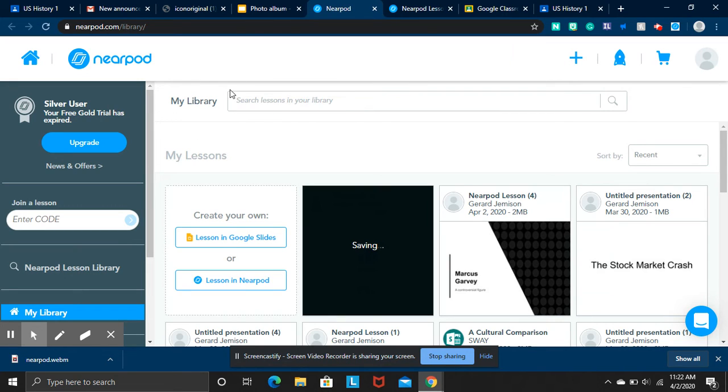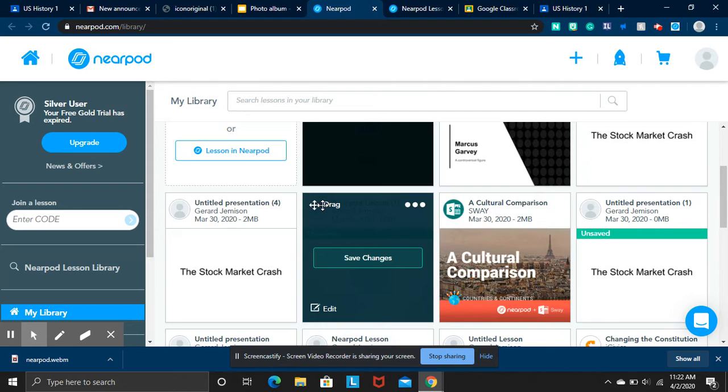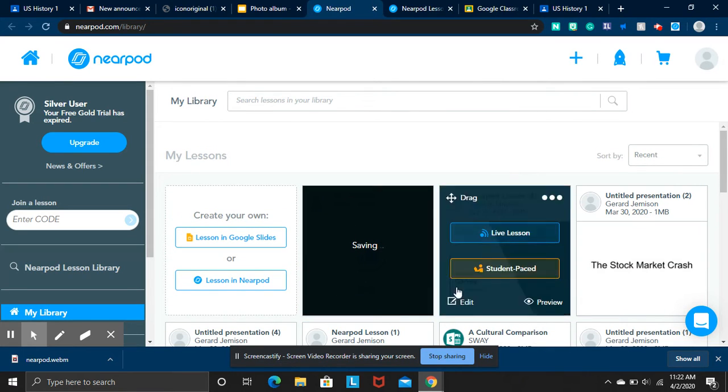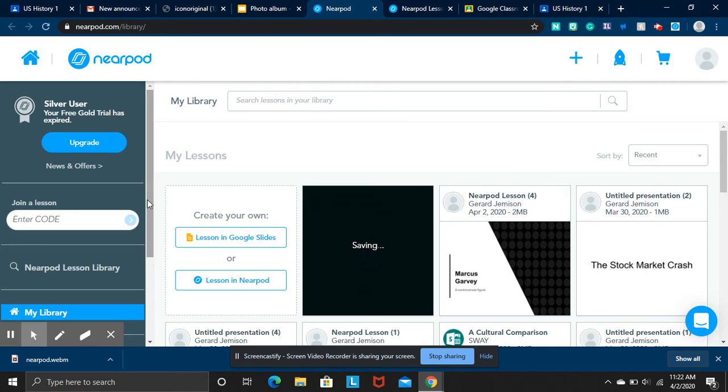You would want to sign in through your school email. It'll give you this silver user, right? When you first sign up, you'll get this free gold trial, which just has some extra features to it. Okay, but the silver one is fine. It just doesn't include as much unpaid material. All right, so then it'll take a minute probably to save here.